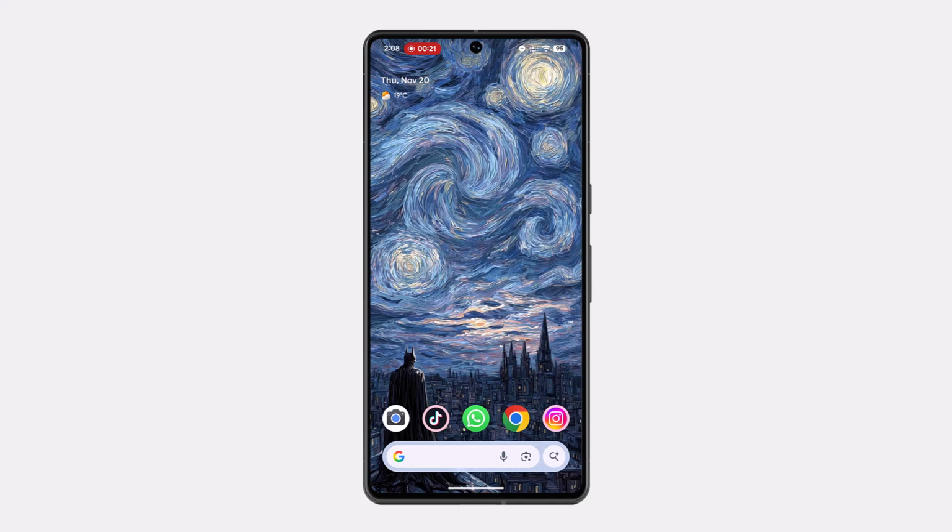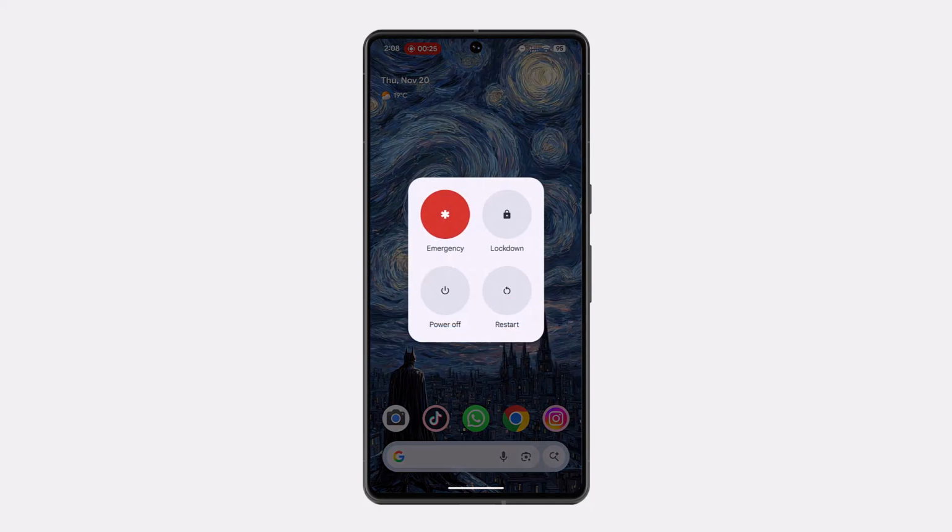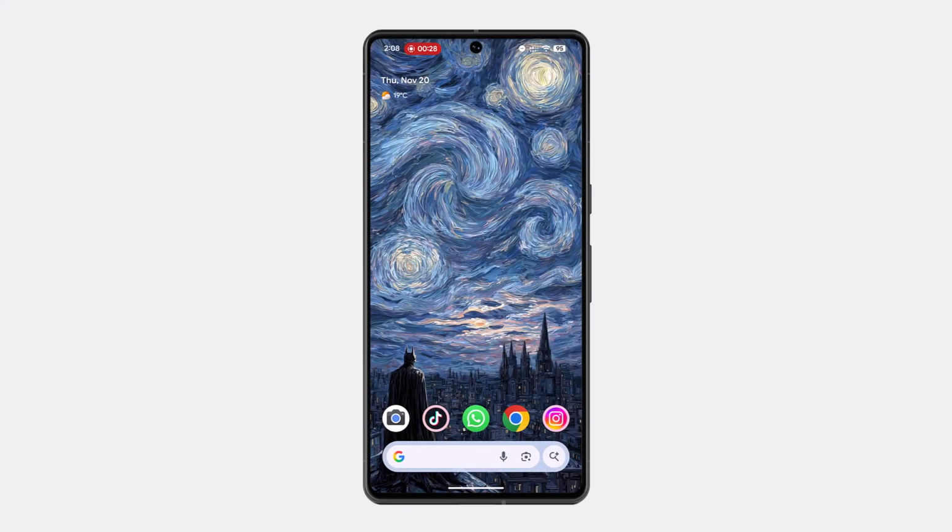So what you want to do is, first of all, you could restart. So hold on to your side button and then you could go and click on the restart button. That might also be able to help.